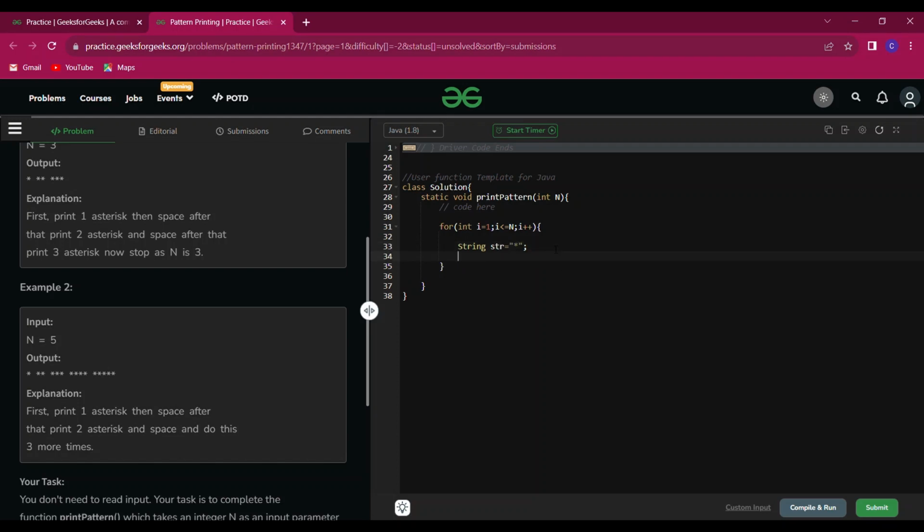Now we write the output statement, System.out.print. Here we write the condition str.repeat(i) plus a space.